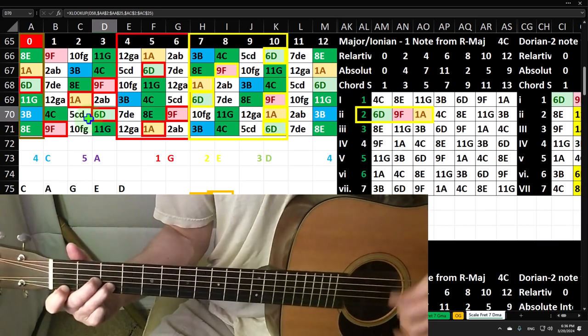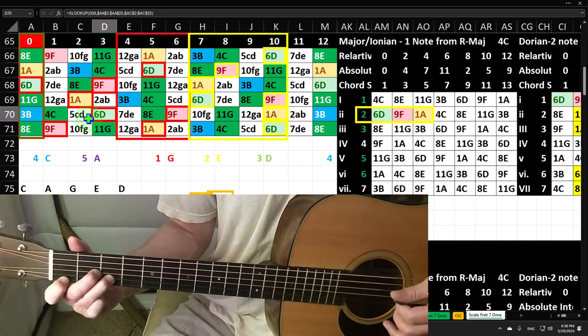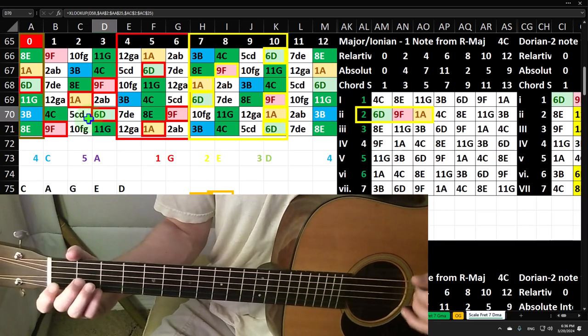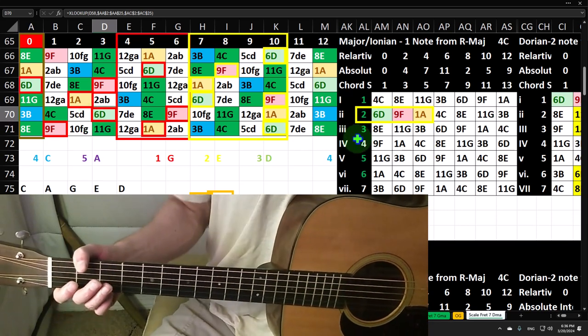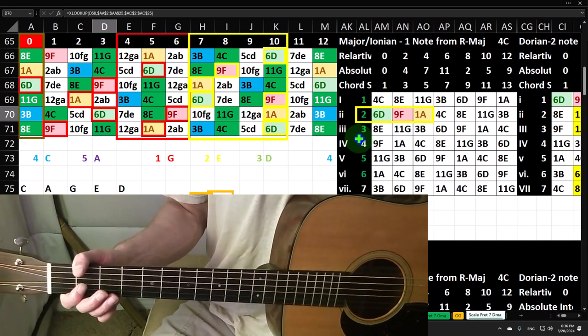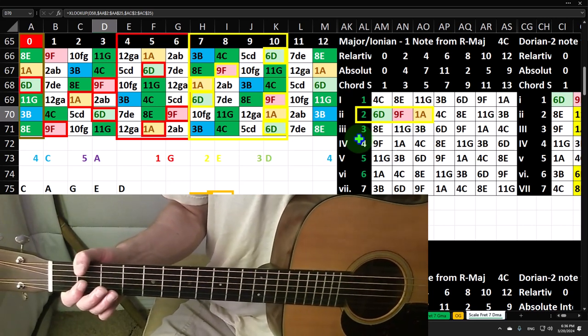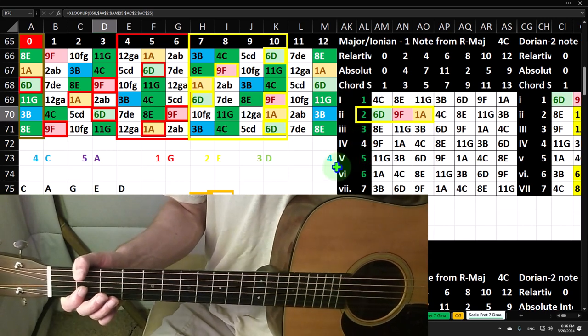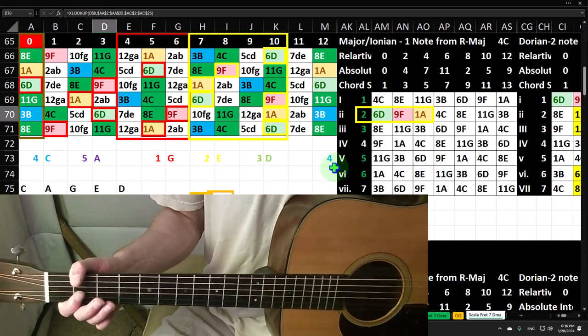And that might even give you a different resolution feel back home. So just a couple things if you're having trouble keeping the D as the home base, but the Dorian is fairly common, so you should be able to make that feel like the tonic fairly easily in any case.